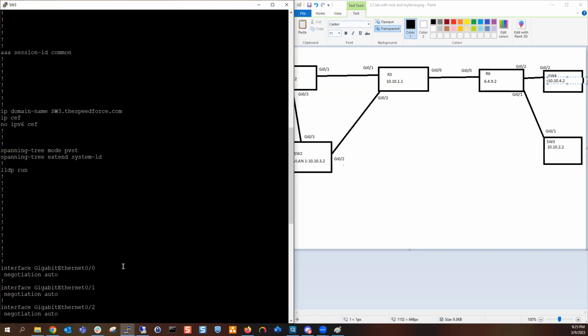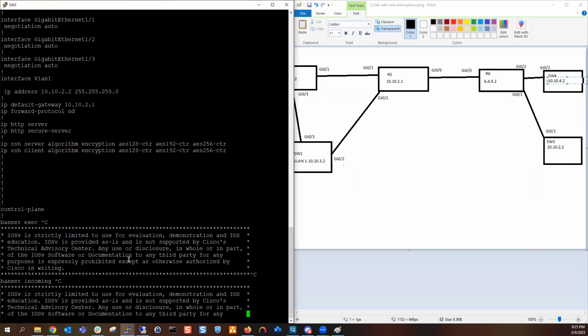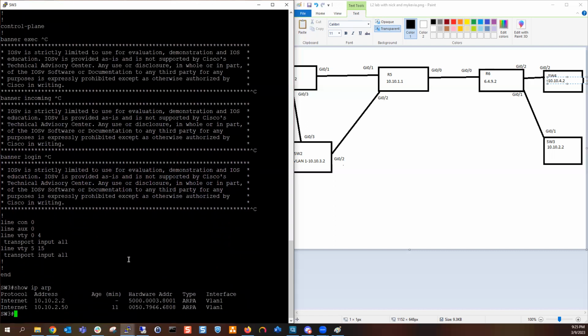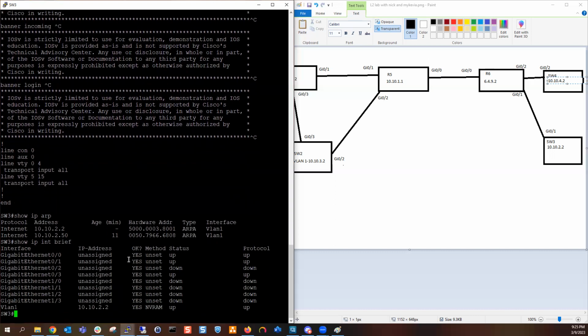Can you issue the command show ARP, Dave? Yes, I can. Oh, there you go. Hardware address on VLAN 1. That's your host right there. Let's do a show IP interface brief. Okay, that didn't help out again. This is a layer 2 lab, right? Show ARP. Can you just do show ARP? We already did that.